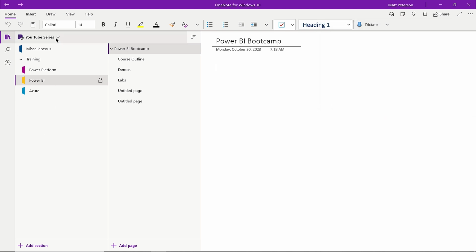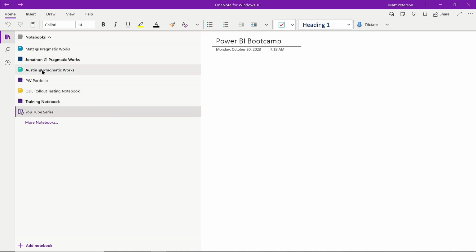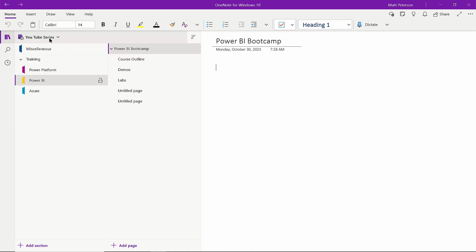So again, like you can see over here, I've got quite a few other notebooks. Austin has shared his with me, Jonathan has shared, and so on and so forth.